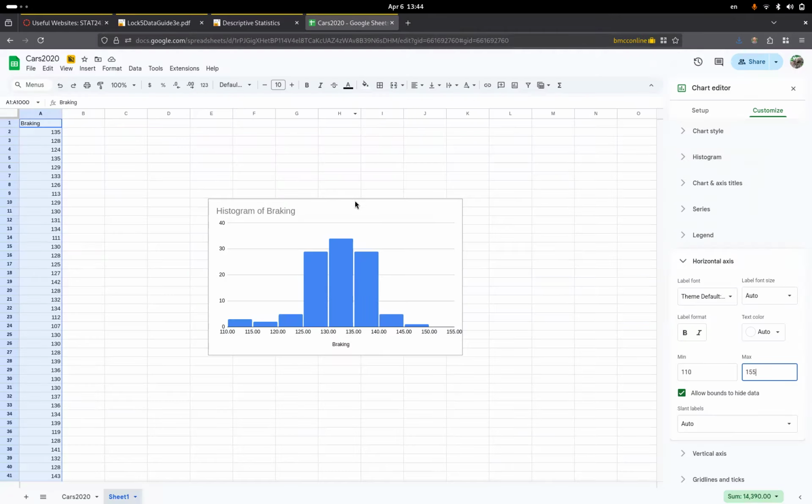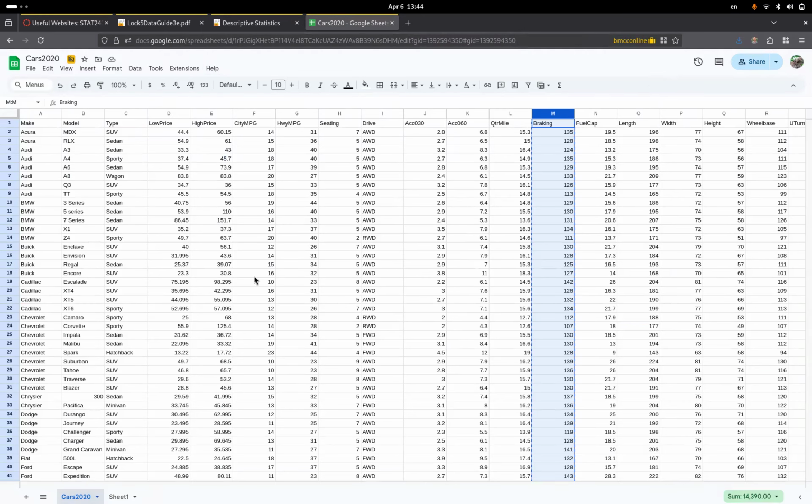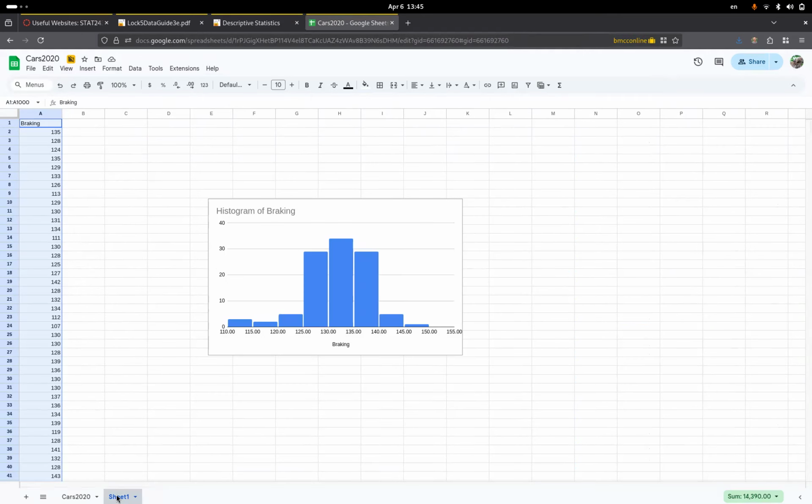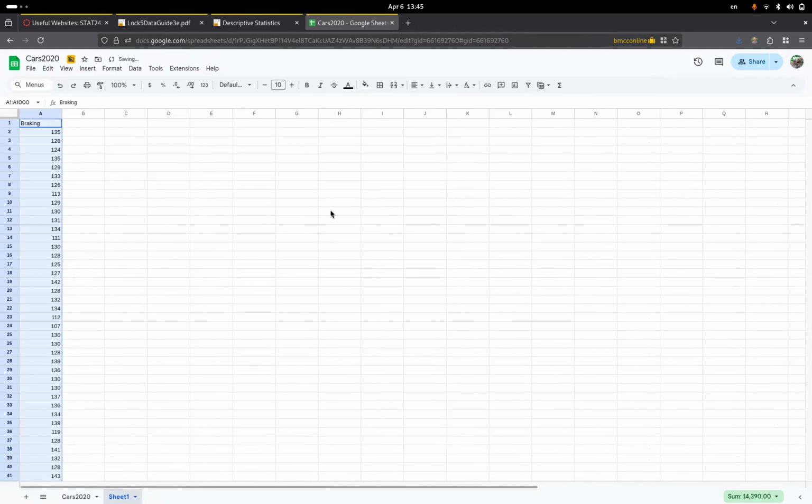If you want to do something similar in a spreadsheet, so here I'm using Google Sheets, then the best thing to do is don't edit the original data set. If you want to play around with one of the columns or multiple columns, copy them into another tab. So here I selected the breaking tab and I copied it, put it over here, and then I asked Google Sheets to make a histogram for me.